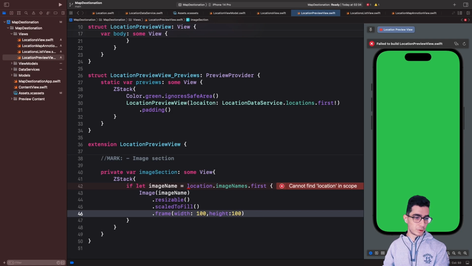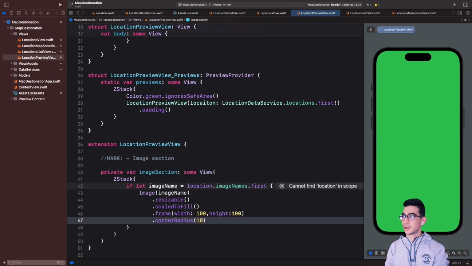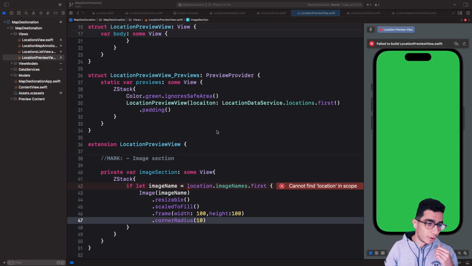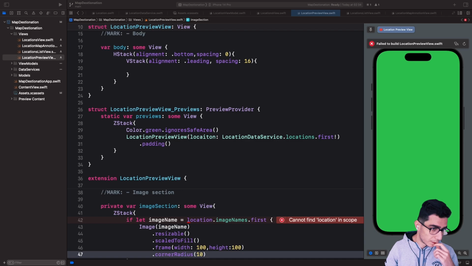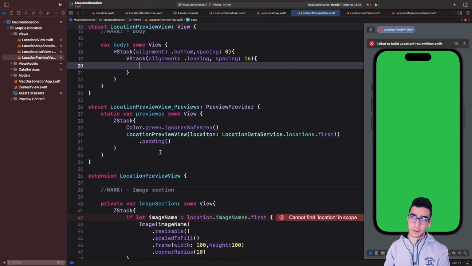And here, location. What is the location here? I don't know. And here, let me just call a corner radius of 10, and let me just go to the root and see where is the location here. Okay, this is our location here. Why is it not passing to this one? You have to use it here. Image section.